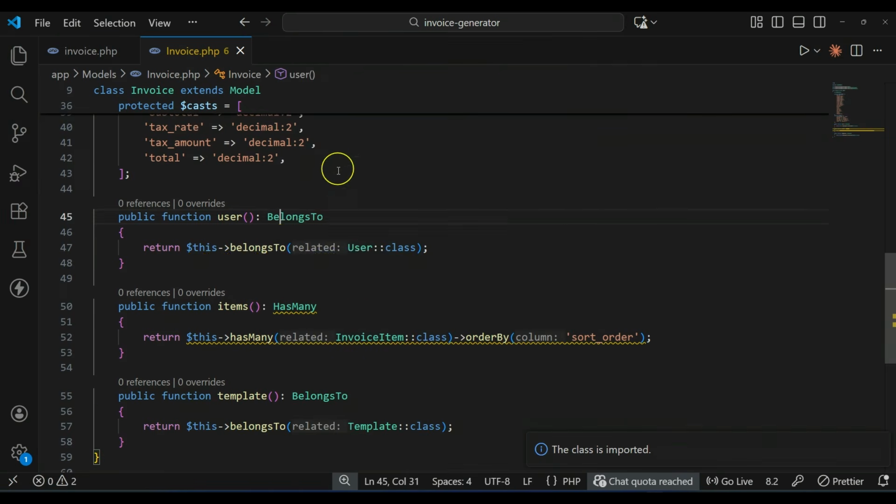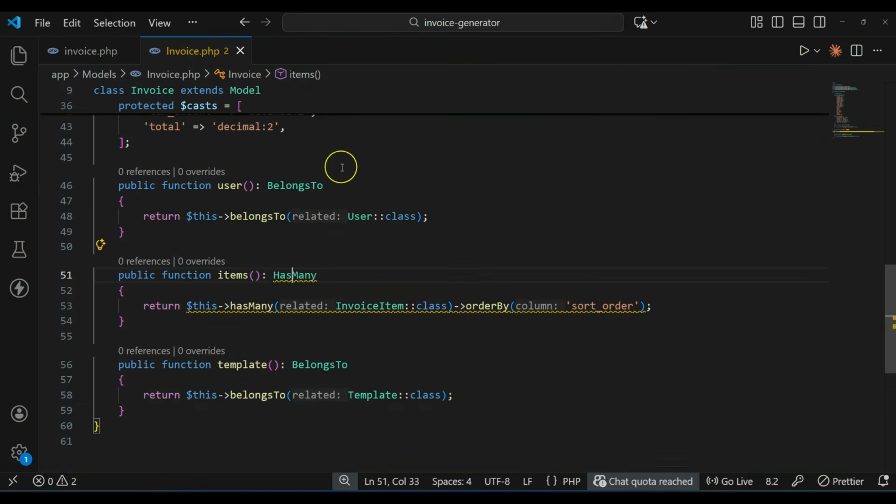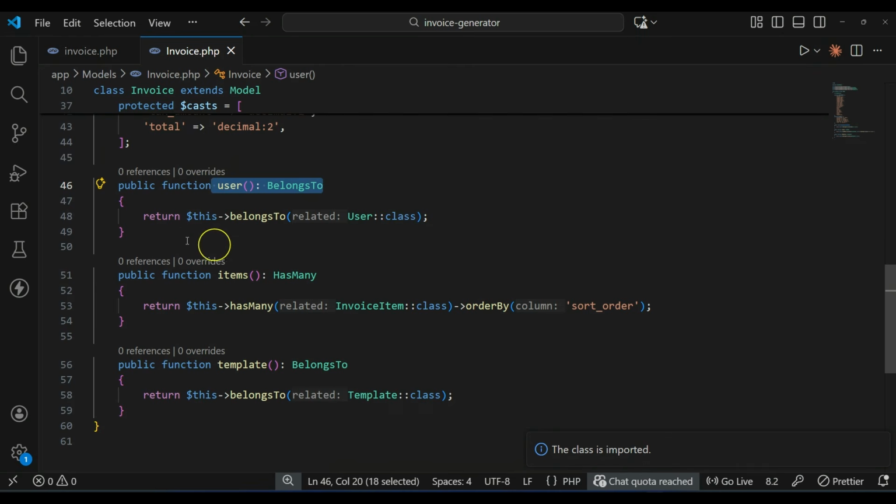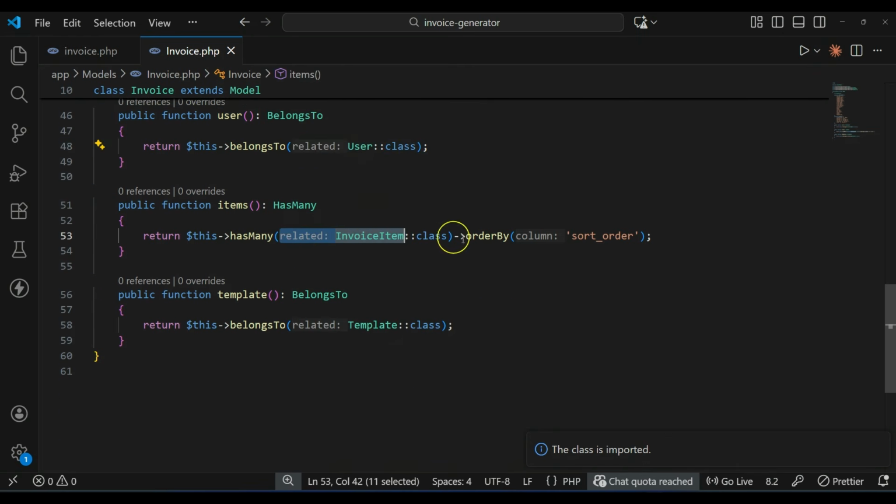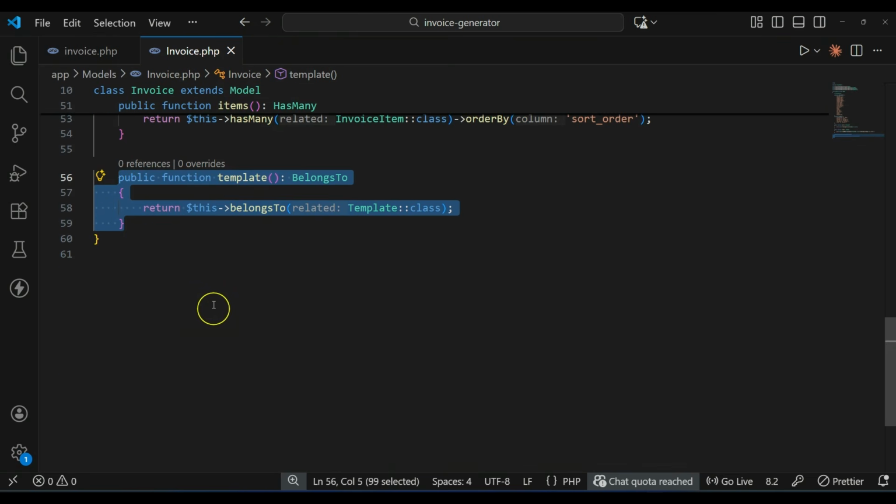Relationships. User relationship. Each invoice belongs to a user. Items relationship. Each invoice has many items. We order by sort order, so they display correctly. Template relationship. Each invoice belongs to a template.